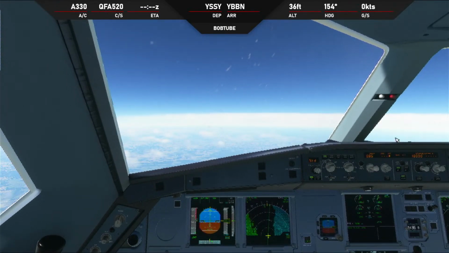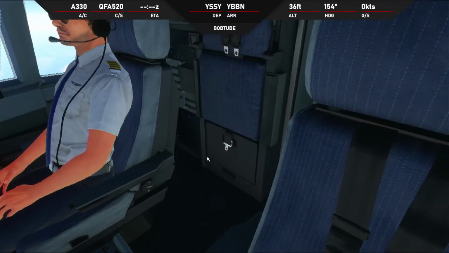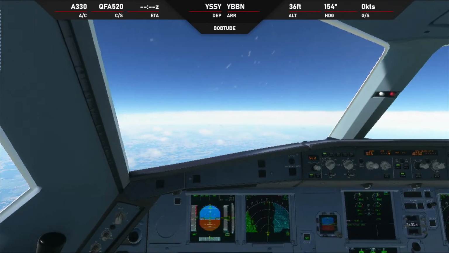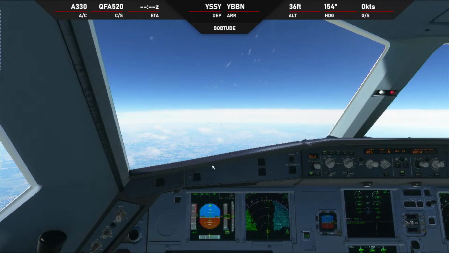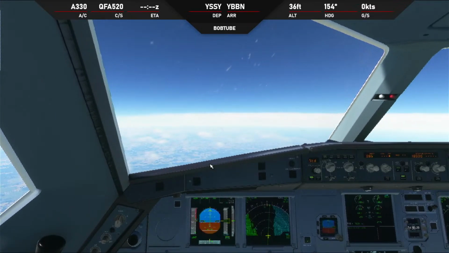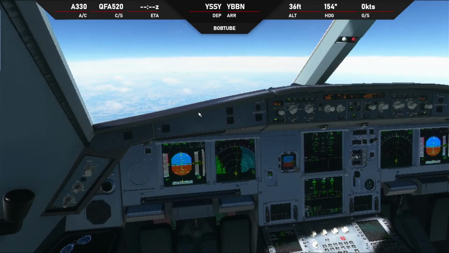Velocity 192, g'day Brisbane Centre, continue climb to flight level 380. Continue climb 380, velocity 192. Qantas 1917, descend via the star 9000, Brisbane QNH 1009. Descend via the star 9000, QNH 1009, Qantas 1917.